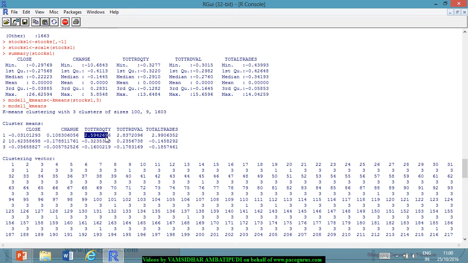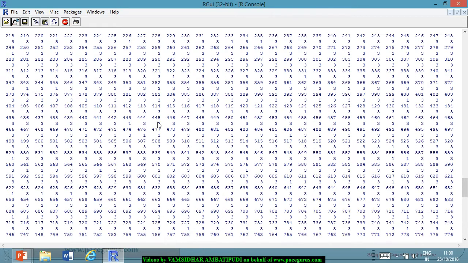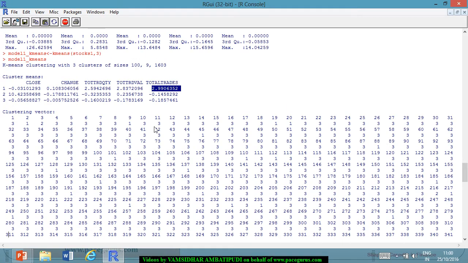But you could see that the total traded quantity is very high, total traded value is very high compared to the others, and even the total number of trades is very high. So this 100 is looking like a completely different set of stocks altogether. We'll see what they are, but that is one solution that my k-means cluster is giving.